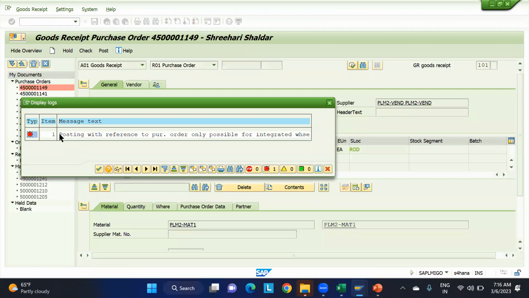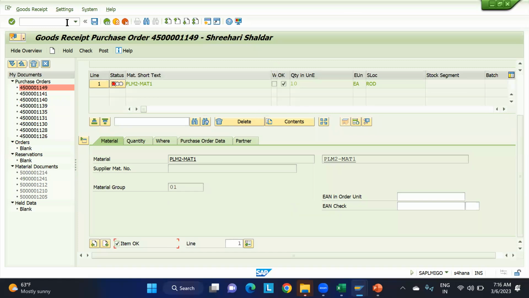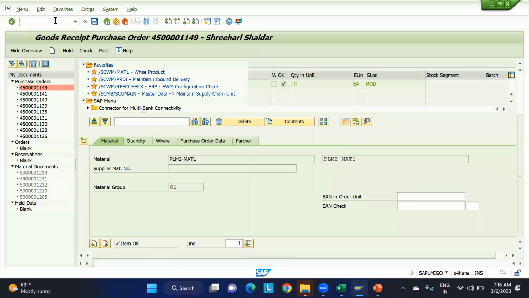See, what is the error? Posting with reference to purchase order is only possible at the integrated warehouse, because I have already moved it to the warehouse. I have connected the warehouse to this, so that is why this error. Got the idea? I have not connected the IM storage location to the warehouse. We'll check whether it happens or not.